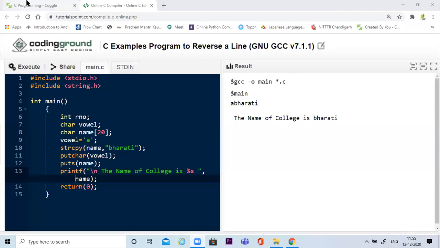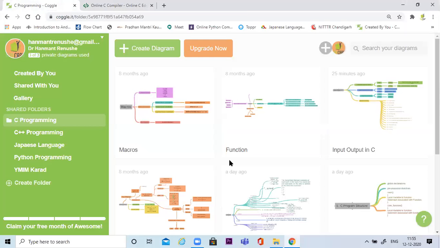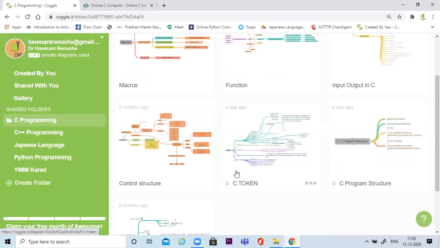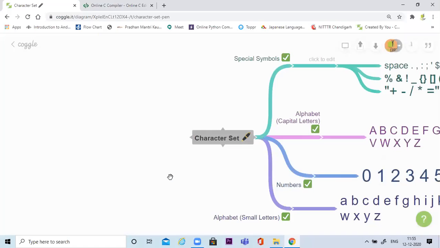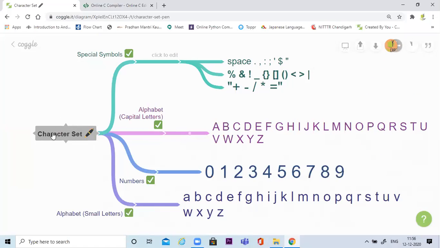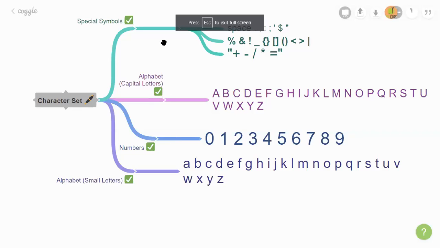Will go ahead with the next one. What is structure? Now one more thing we have remaining is character set. Which characters can we use in C language? Was it visible?